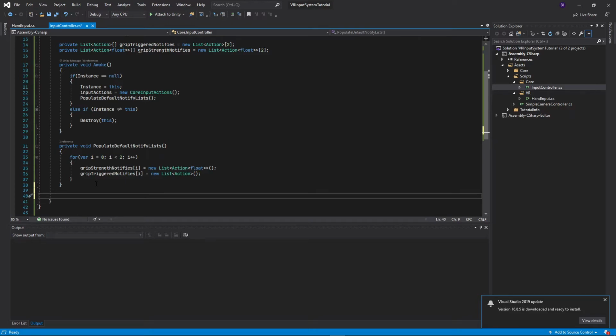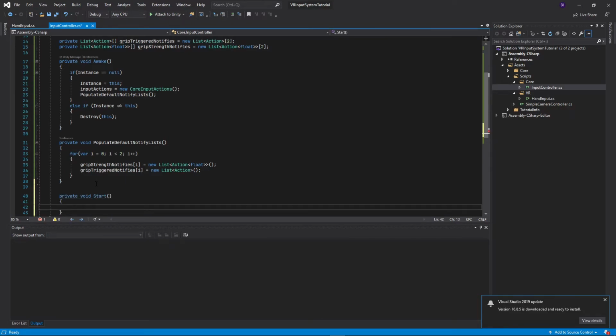Below our PopulateDefaultNotifyLists, I'm going to do a private void Start, and inside of here I'm going to do inputActions.RightHand, and RightHand is that original action map that we made, and we can see here that there's a GripStrength and a GripTriggered. I'll go ahead and select GripTriggered, and then I'm going to access its .performed property.